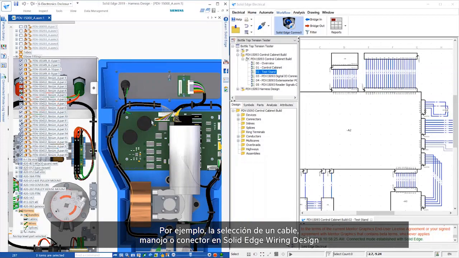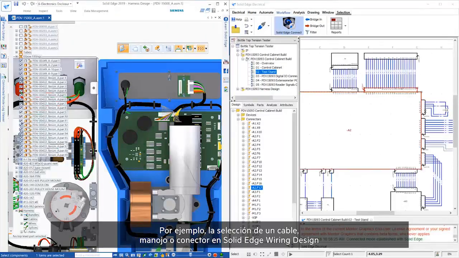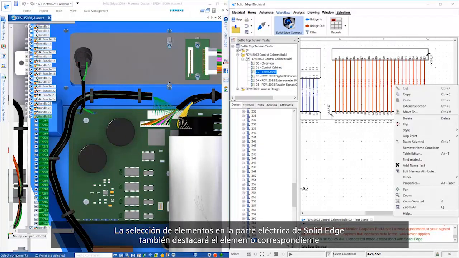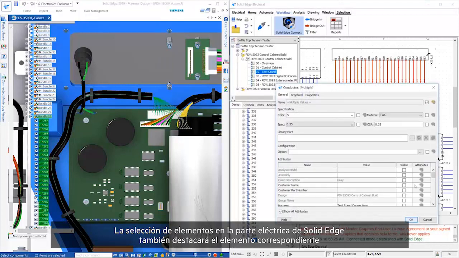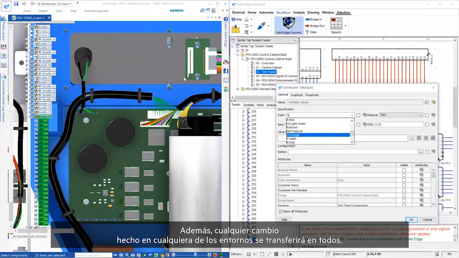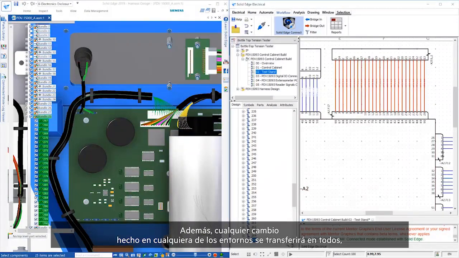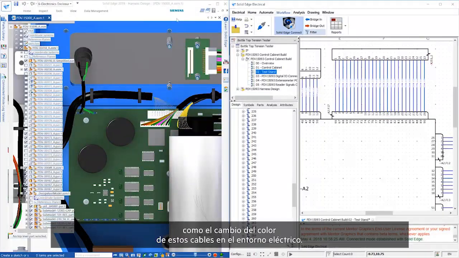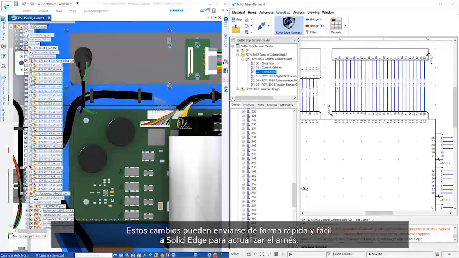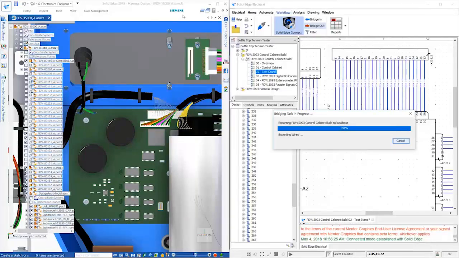For example, selecting a wire, bundle, or connector in Solid Edge wiring design will highlight the corresponding item in Solid Edge electrical routing. Selecting items in Solid Edge electrical will highlight the corresponding item in Solid Edge wiring design too. Additionally, any changes made in either environment will transfer across, such as changing the color of these wires in the electrical environment. These changes can quickly and easily be sent to Solid Edge in order to update the harness.